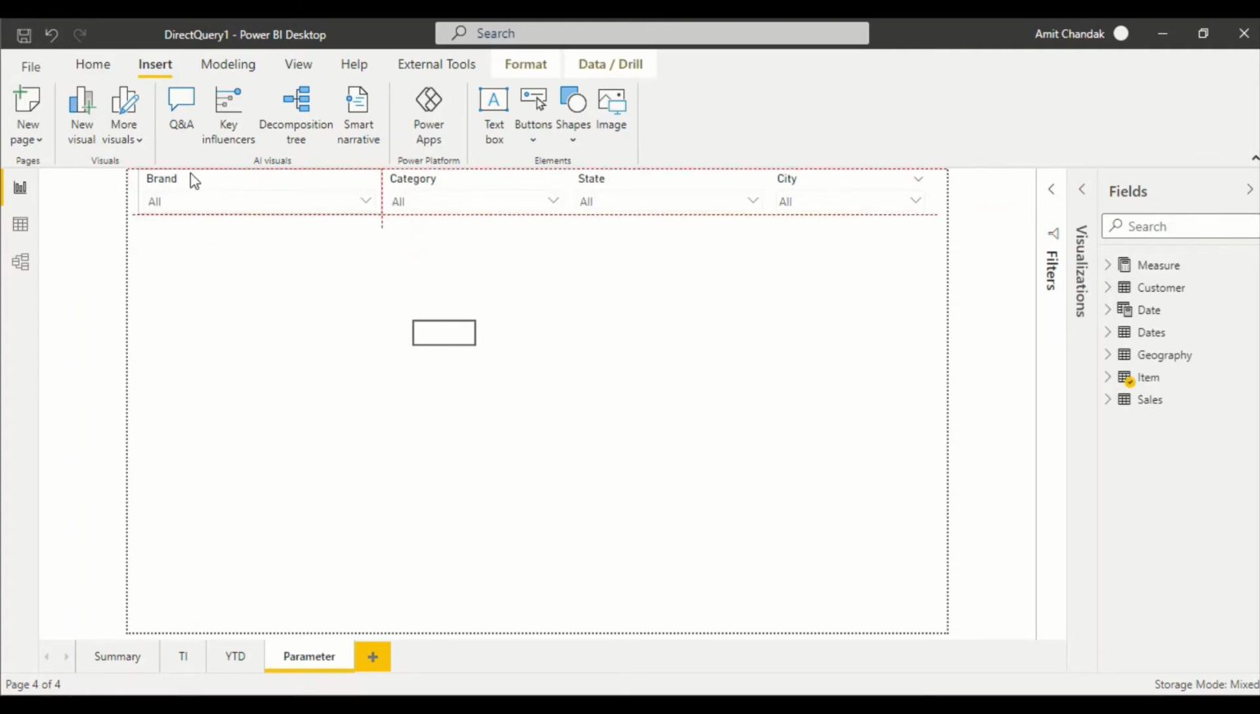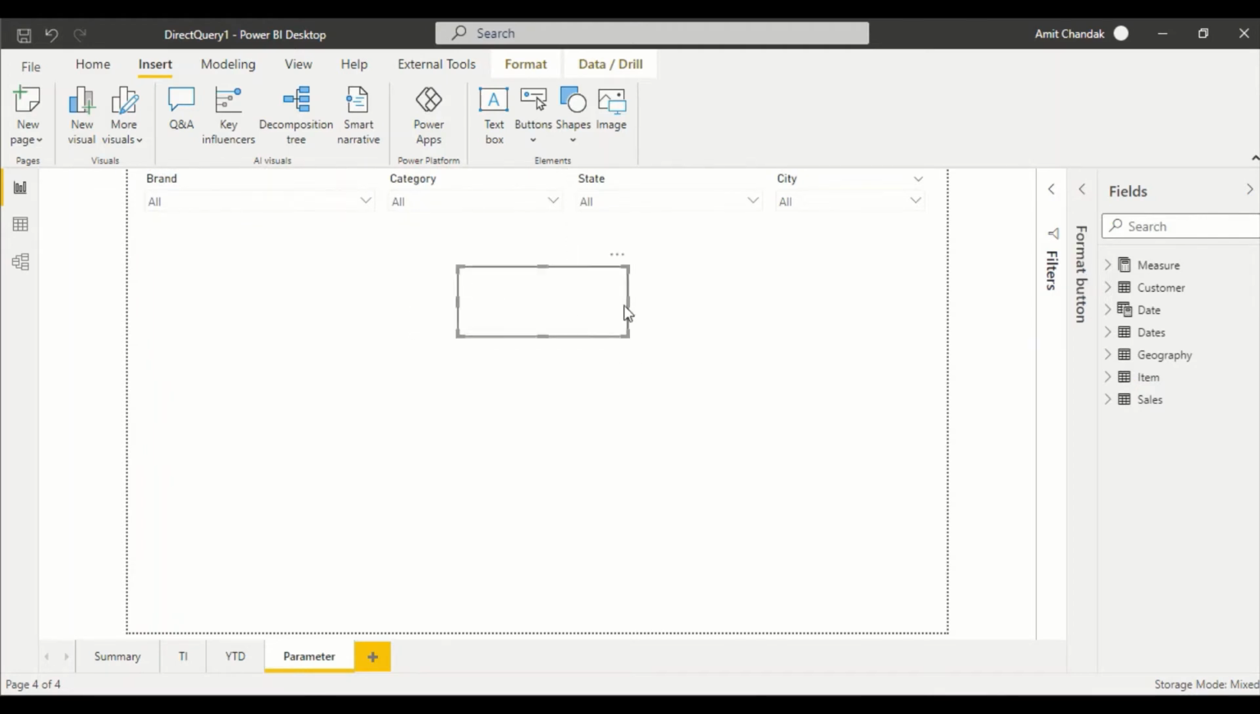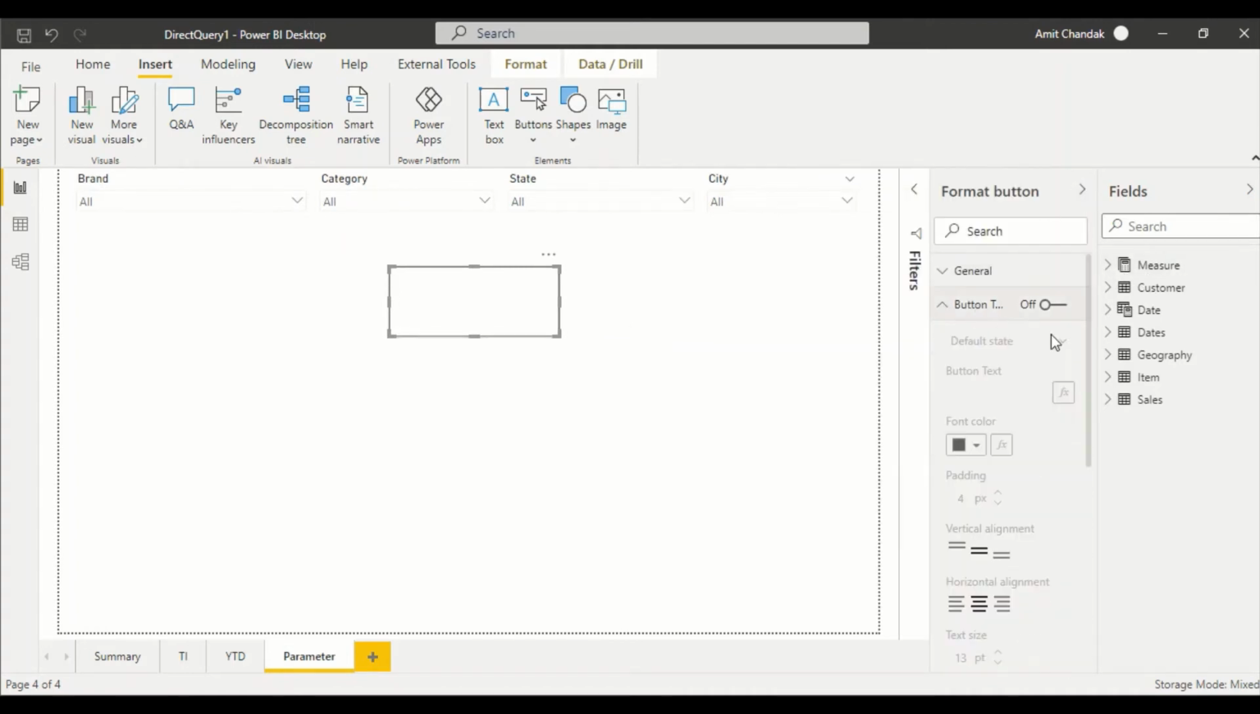Actually, fine. Let me have it here. Let me make it a bit bigger, in the middle, and let me open the button, and I'm going to give it a text. Let me call it submit.